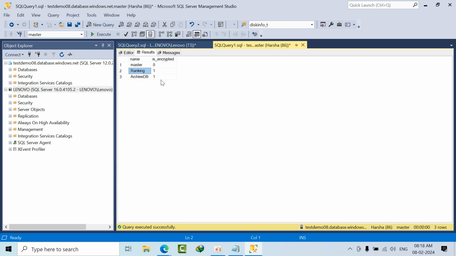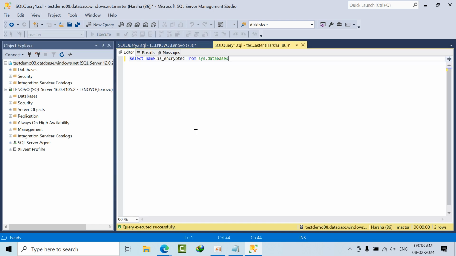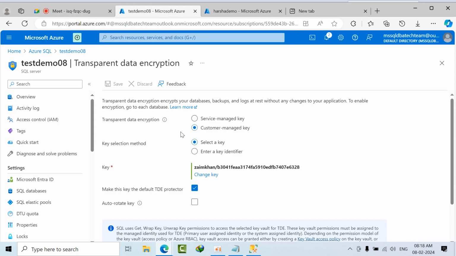So what about the previous backups? Those backups will be maintained by the settings that we have applied here. Those settings will be applied from today onwards. It will not affect the backups of the previous days. And coming to this, yeah, we have successfully configured TDE.